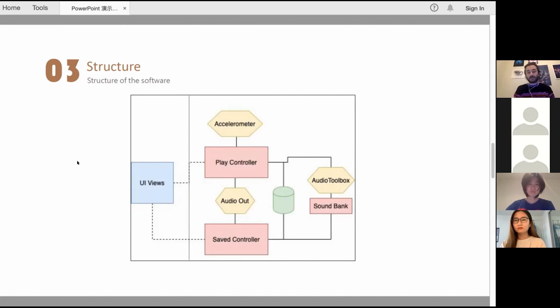And in the middle section there, the green part is the database, and that's essentially where we're saving all that music and all that information on the iPhone. So the play controller uses the audio toolbox to determine which notes to play, and it drives that to audio out. And if you choose to save the song, it saves it into the database in the middle. The save controller, on the other hand, uses the database to find out which files to pull in from the sound bank. And based on that information, it also plays it back to audio out.